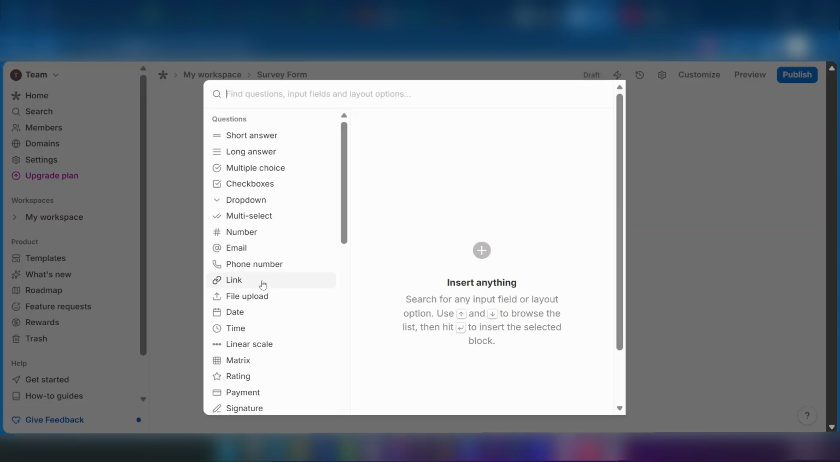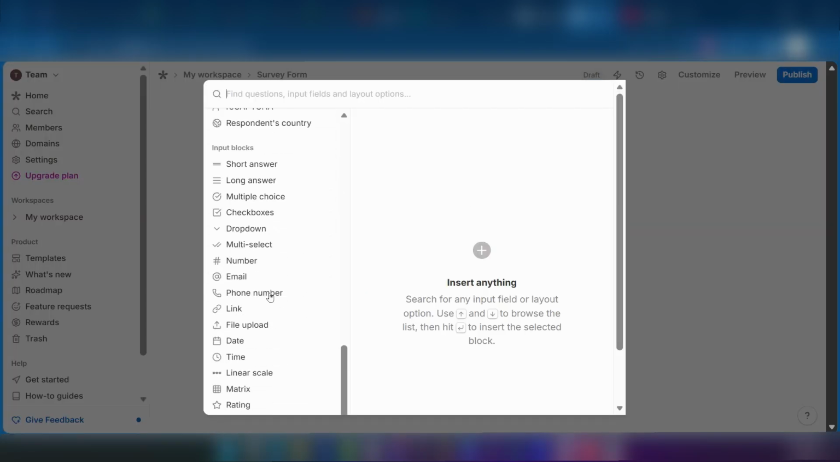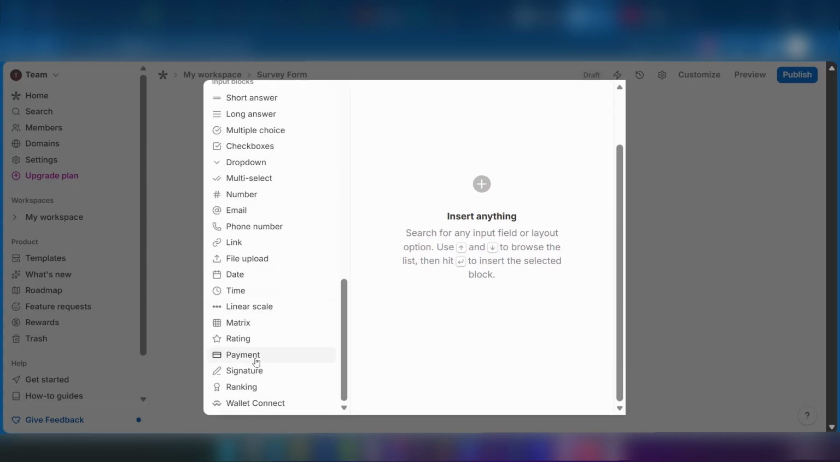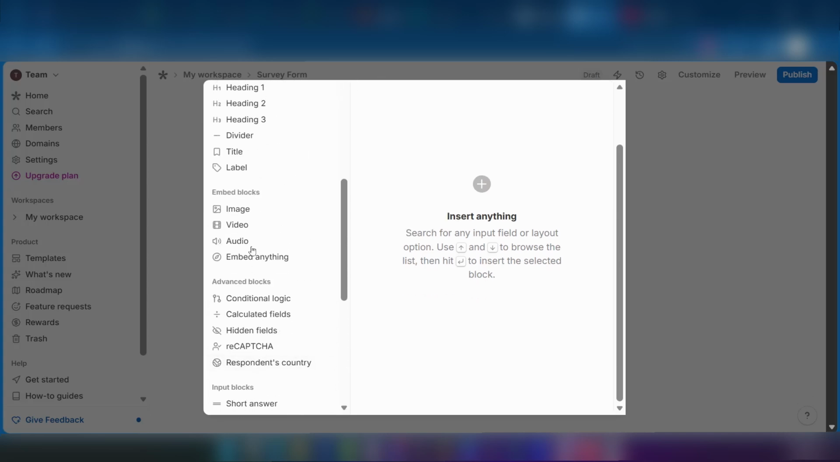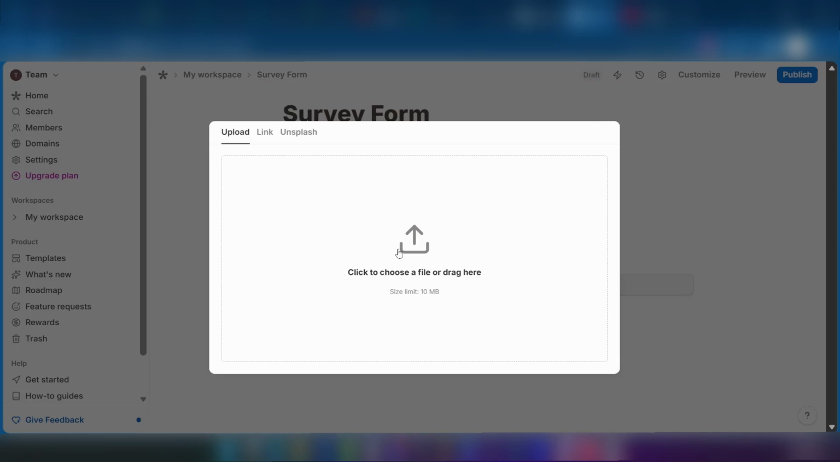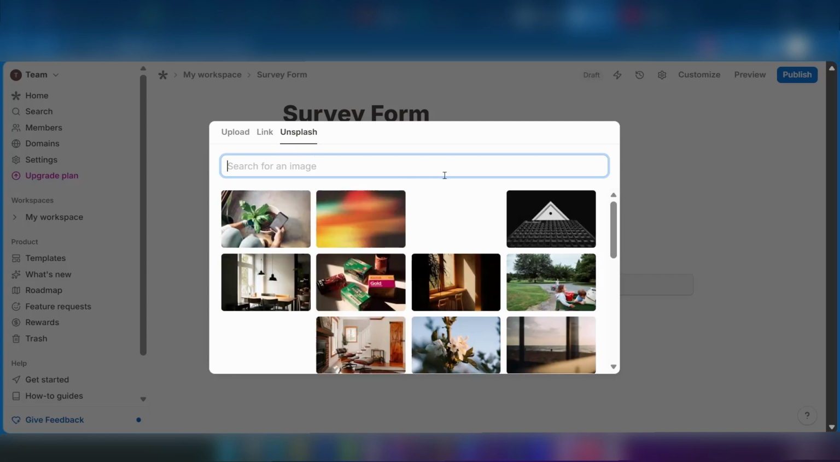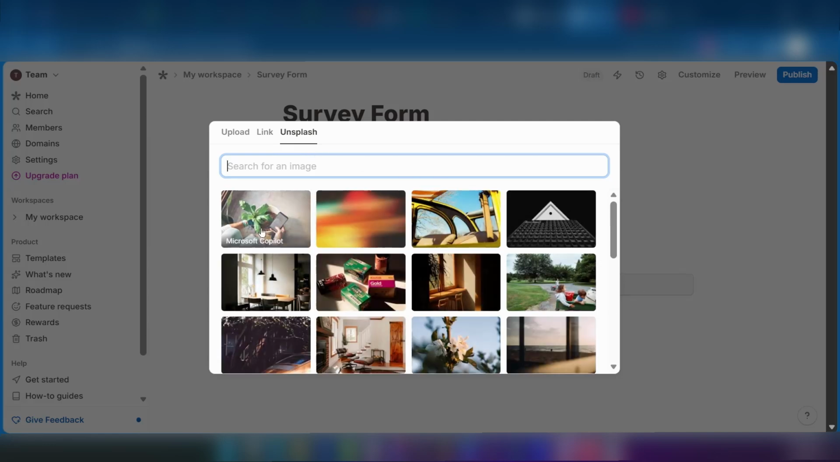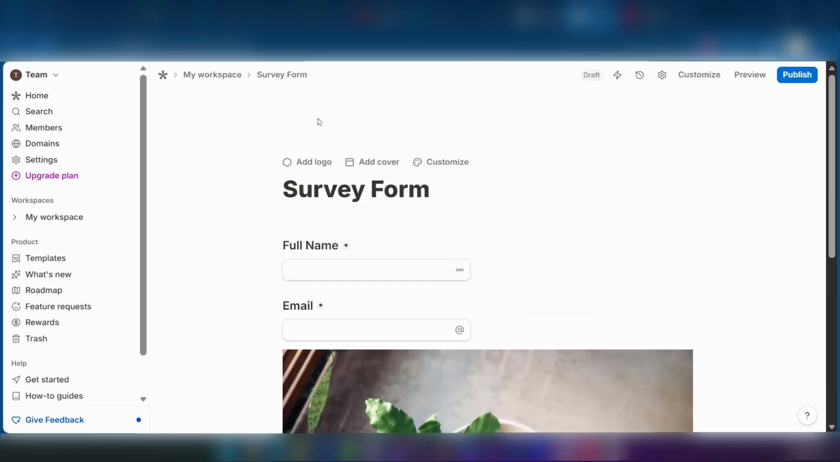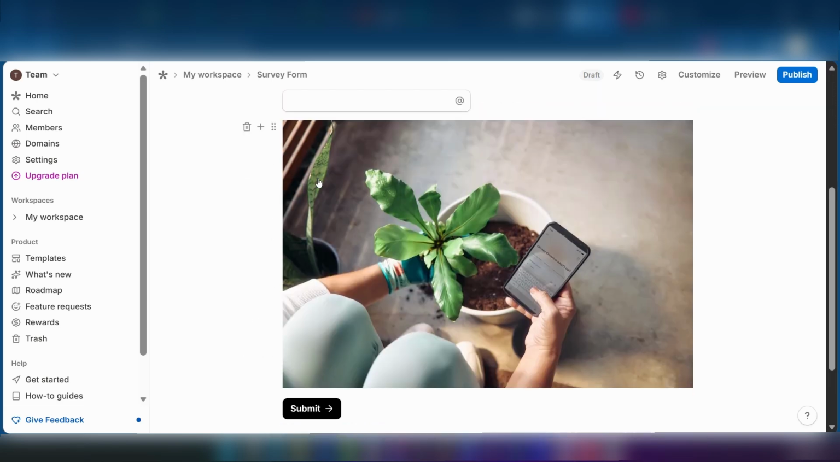Then of course you could go ahead and keep adding different components to your Tally form to make it yours. You could add images, add videos, because Tally allows for this. If you click image, you're going to say insert, and then you'll be required to drag and drop an image, use a link, or let's go to Unsplash to select an option. Let's click on this, and there you have your picture right there. But this might not be the best place to add a picture. It's just to show you that this is another component you can add to your Tally form.